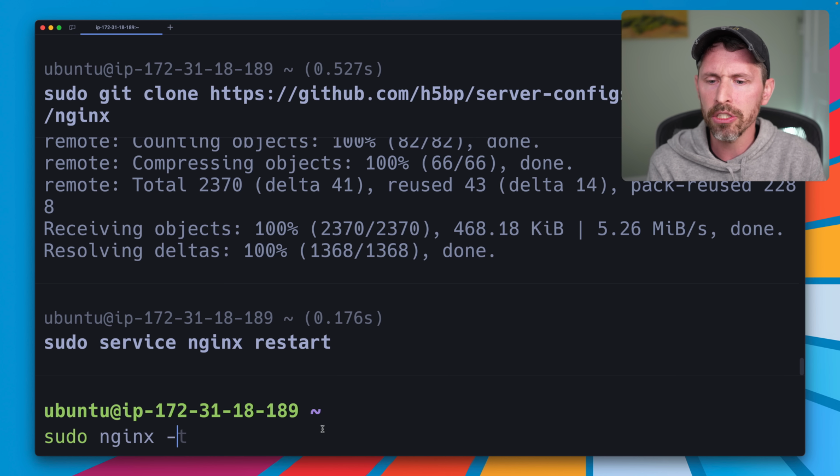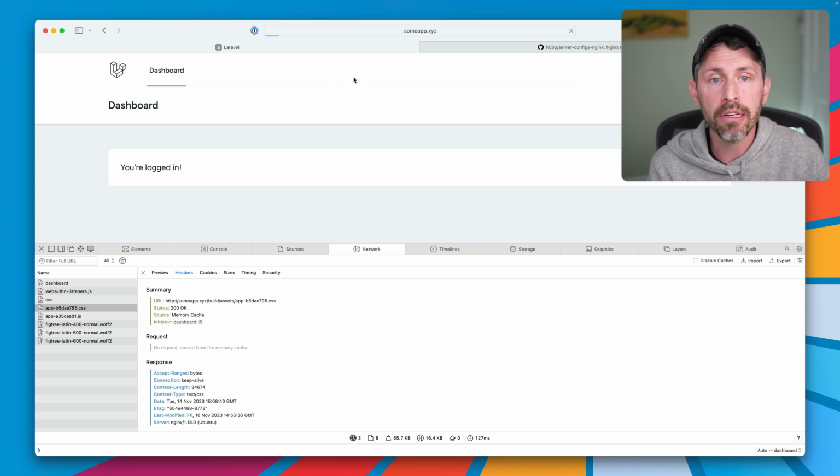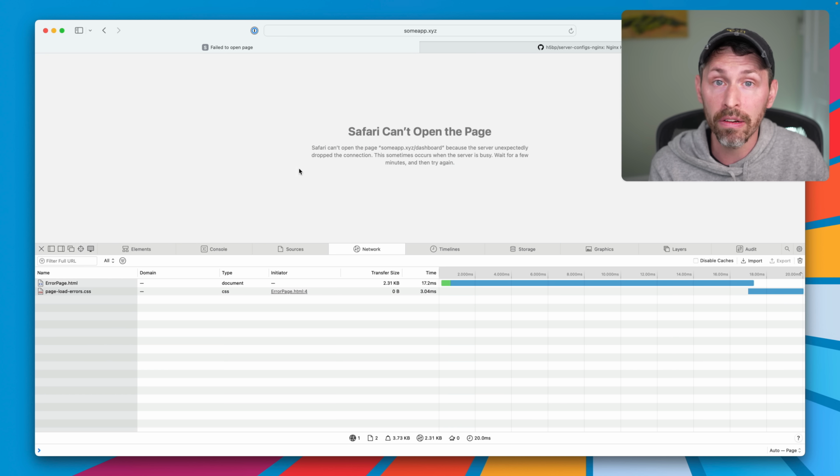Okay, so that's up and running. So sudo nginx -t. There's no issues with the configuration. Back in our browser, we'll see our site doesn't work anymore because we have to bring the configuration back. So let's bring that back, and then we can see the improvements we have out of the box without any other changes.